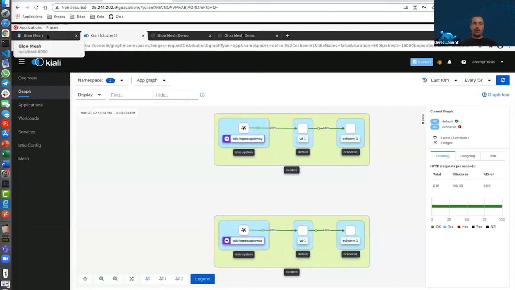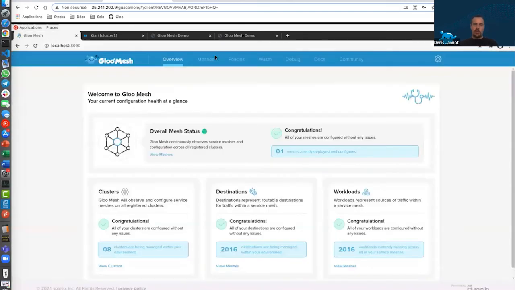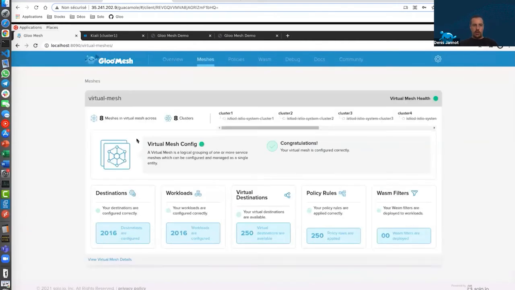And now, to have this high availability that I discussed, we need a few things, right? So the first one is, if we look at our Gloo Mesh UI, we see we have a virtual mesh and we have our 8 clusters. We see all the pods discovered, and we see some virtual destinations and policies. So we need these two components to have this high availability of the services. So the first one, we will take a look at that first.